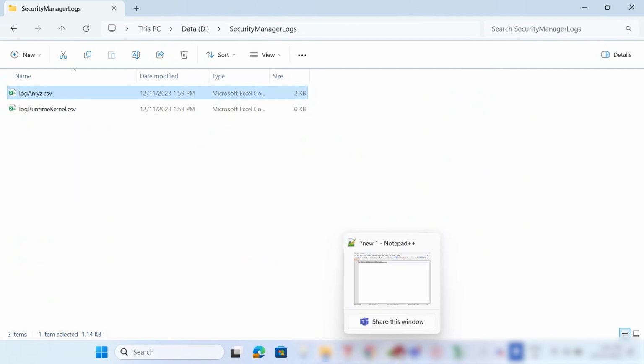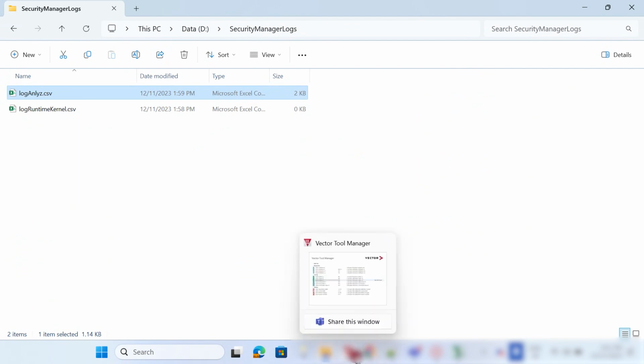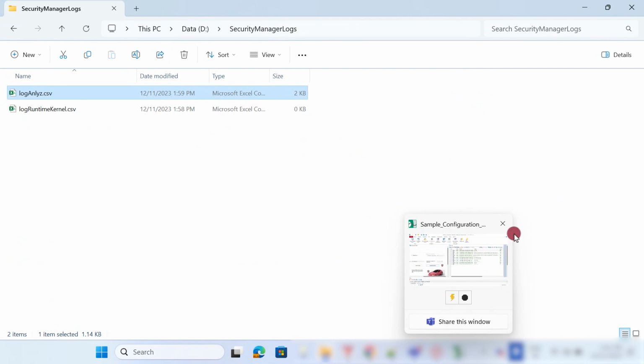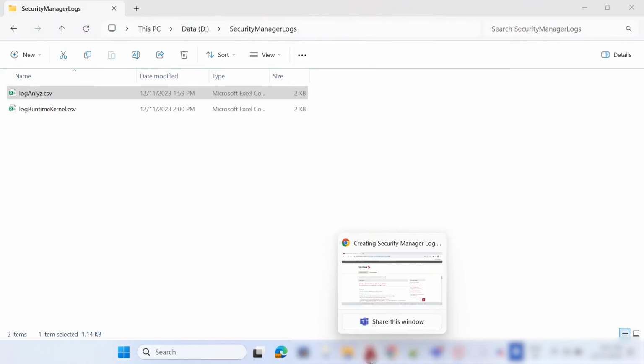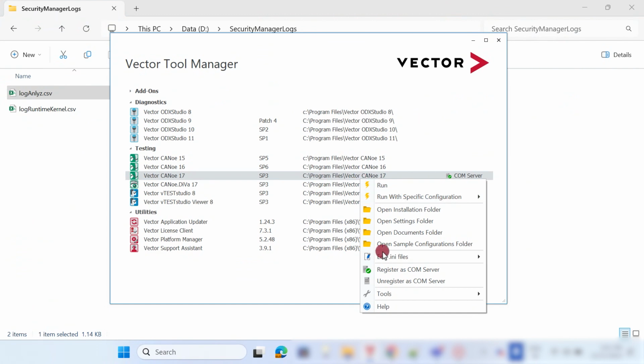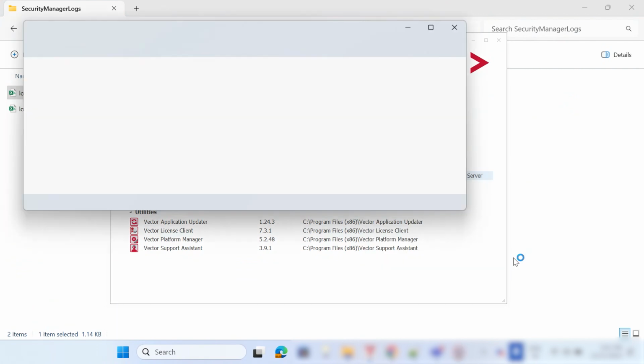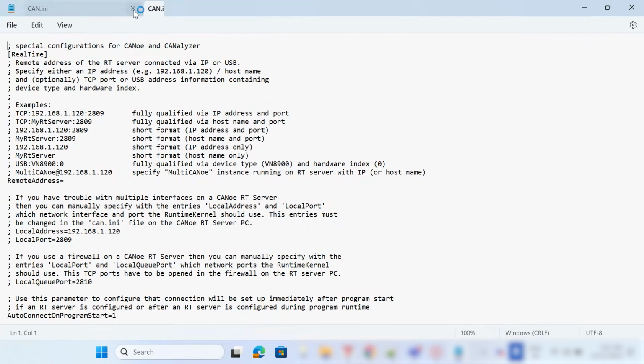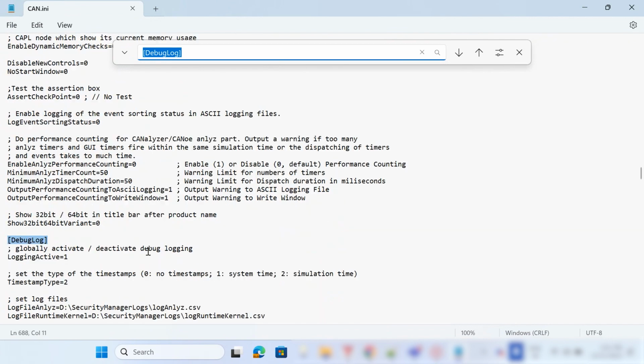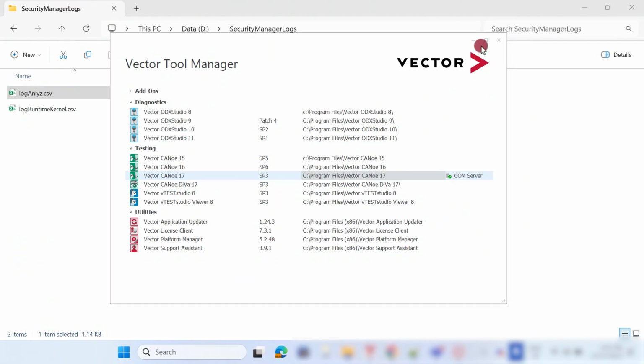Now we need to deactivate the logging again so that it will not take the logs every time we run CANoe. So again, I will close CANoe, go to the tool manager, right click here, open the can.ini file, search the debug log option, make the logging active as 0, and save it. That's it.